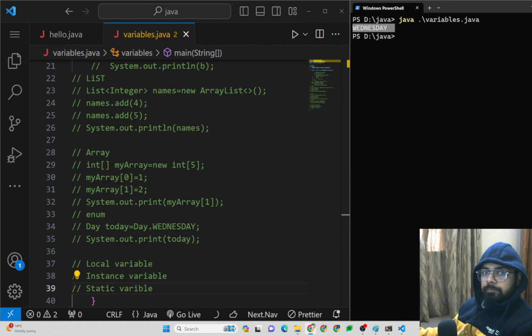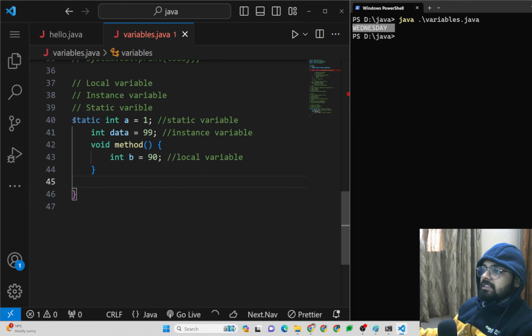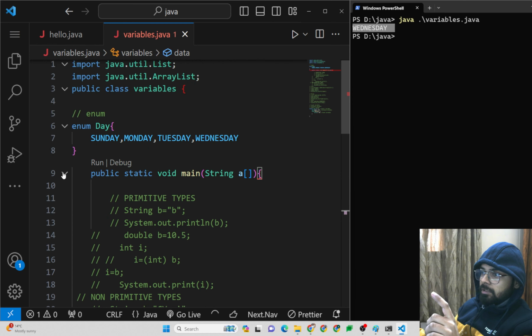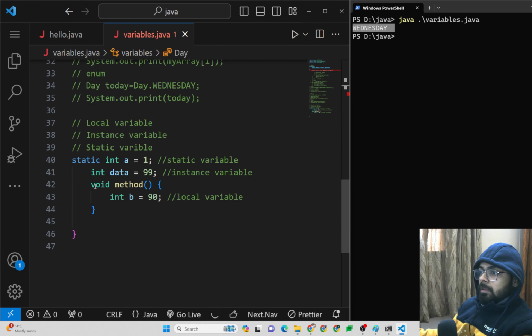So this is the static. I have used the word static. Then this is the instance variable. It would be inside this main function. I try to execute it. Then these are the local variables, which are inside a function or method. So this p value would be available here inside the method. You can use it in there. So that's the basics of variables.